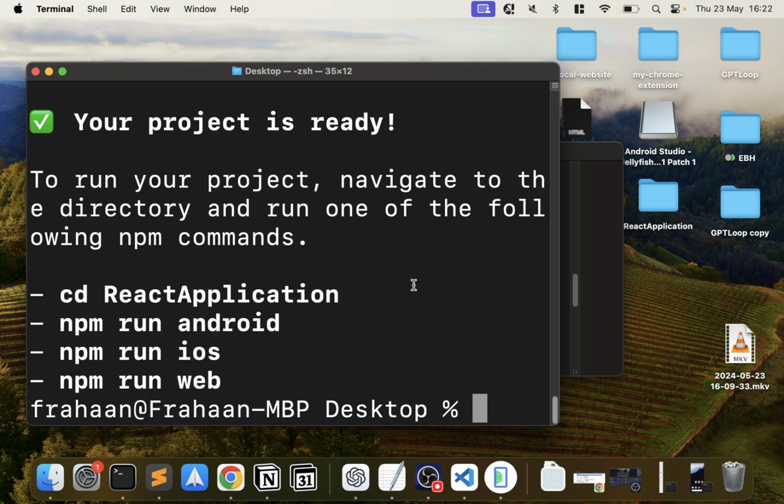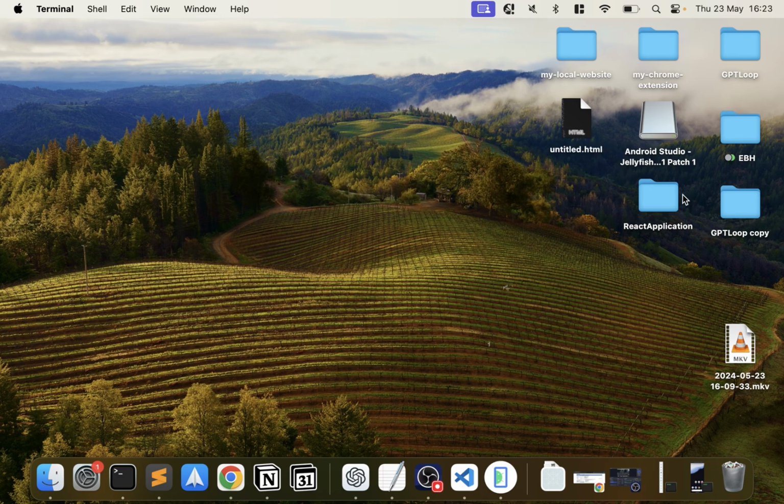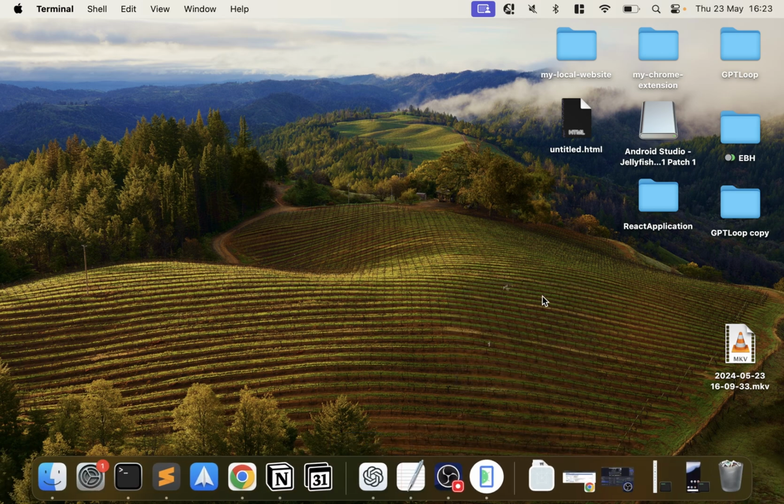You can actually type in cd react application and then just run it directly from your terminal. But we've got VS Code. It's a lot nicer and you can edit your code, see your code in there as well. So we can close this down. But we will be using this command momentarily. Here's our React application. Open up VS Code. So I'm just going to close it down fully.